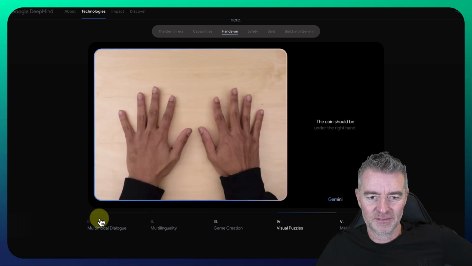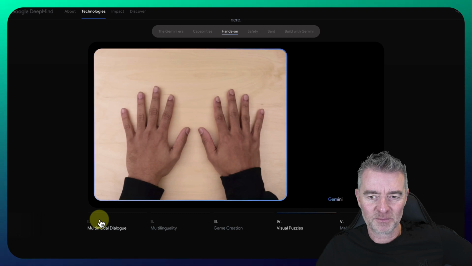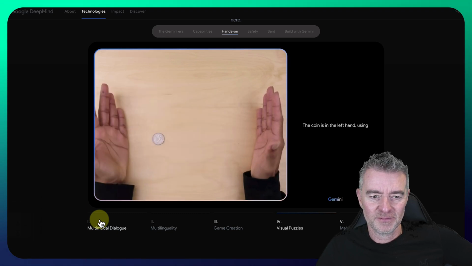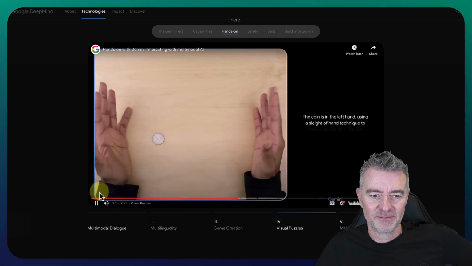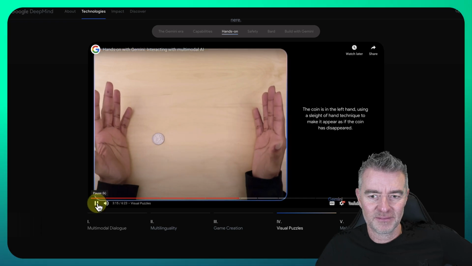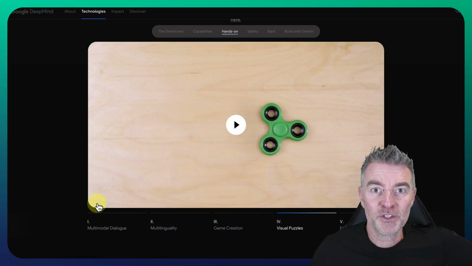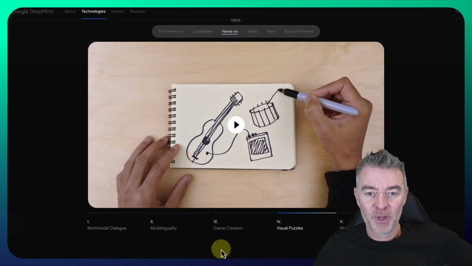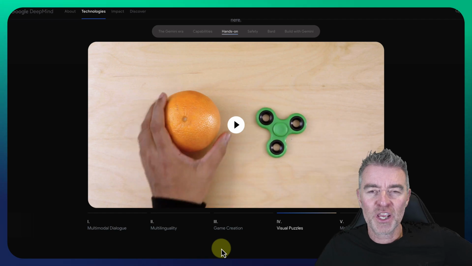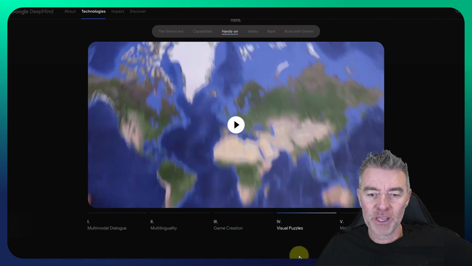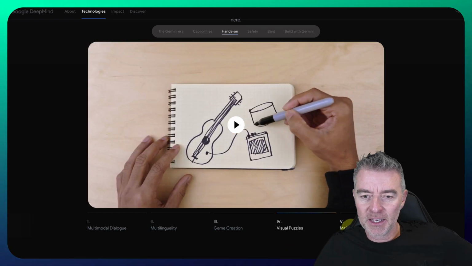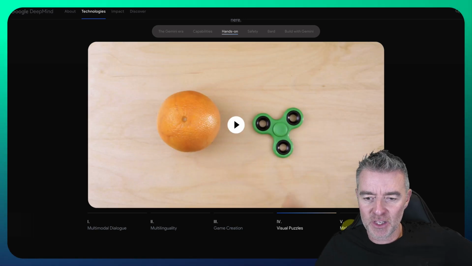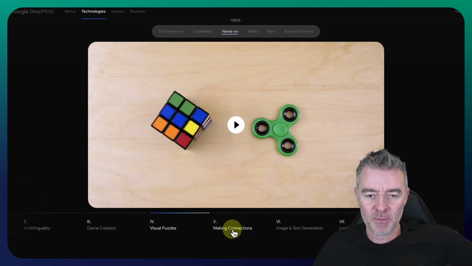The coin should be under the right hand. I don't know. The coin is in the left hand, using a sleight of hand technique to make it appear as if the coin has disappeared. It did use a pretty good sleight of hand technique because I didn't see it move over there, so that looked pretty good. But it's incredible how it's watching and just knows what's going on all the time. And again, with this making connections, I think you're going to be really surprised what it's capable of here.